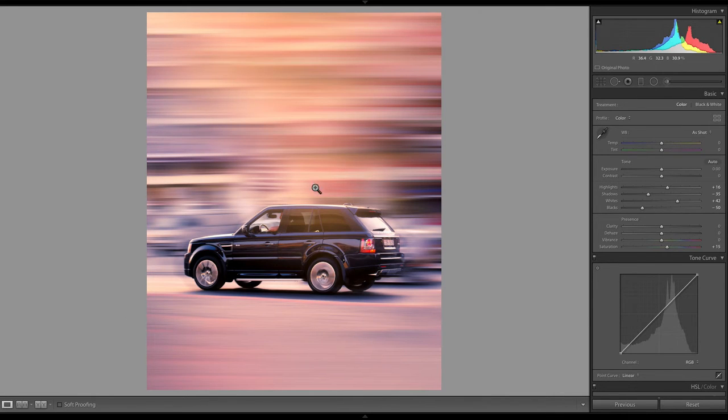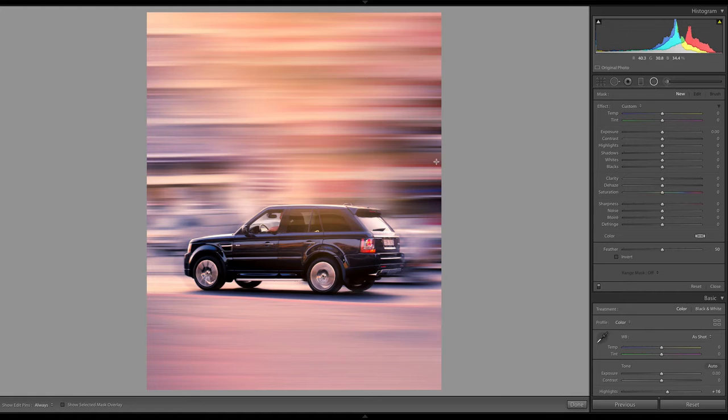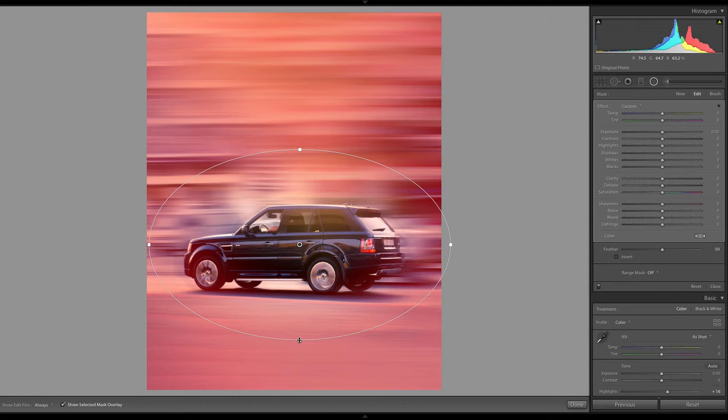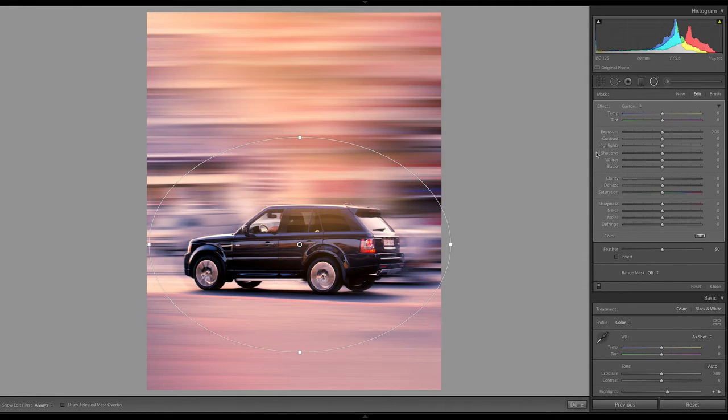Now, a couple things that I want to do. I want to focus our attention on the car a little bit more. So I'm going to add a sort of blur radial filter. So selecting radial filter, making sure everything's set to 0, and then just clicking and dragging around this car, something like that. Pressing O to see what my selection is, something like that. Turning off with O, and then just dropping the sharpness, then also dropping the clarity.